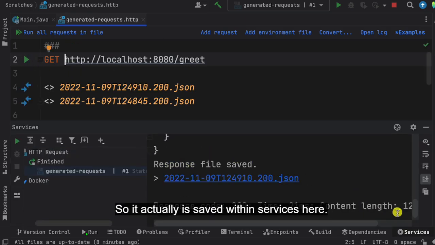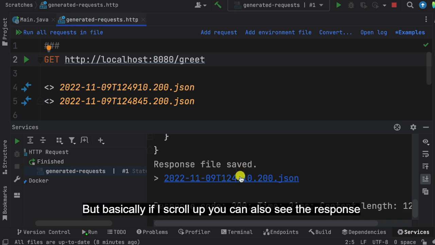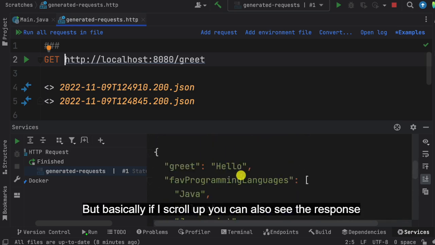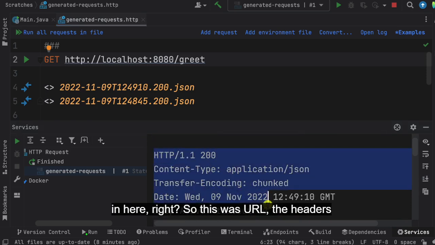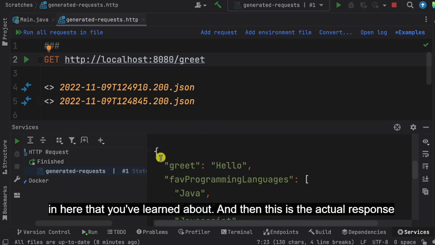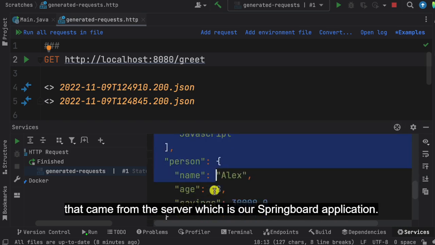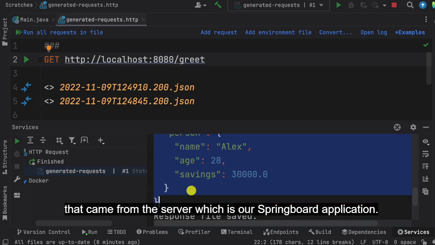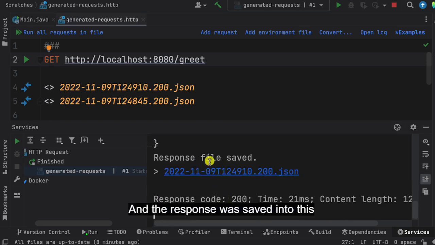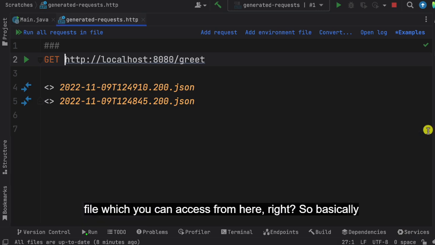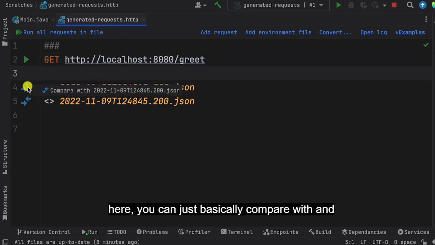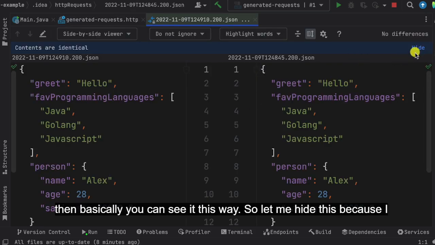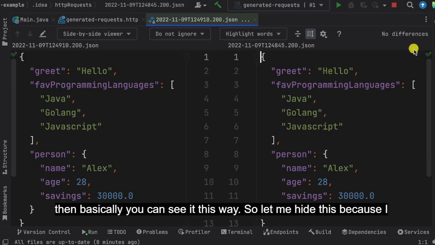It is saved within services here, but if I scroll up, you can also see the response in here, right? So this was the URL, the headers that you've learned about, and then this is the actual response that came from the server, which is our Spring Boot application, and the response was saved into this file, which you can access from here, right? If you want to see the file from this page right here, you can just compare with, and then you can see it this way. Let me hide this because I don't need it.